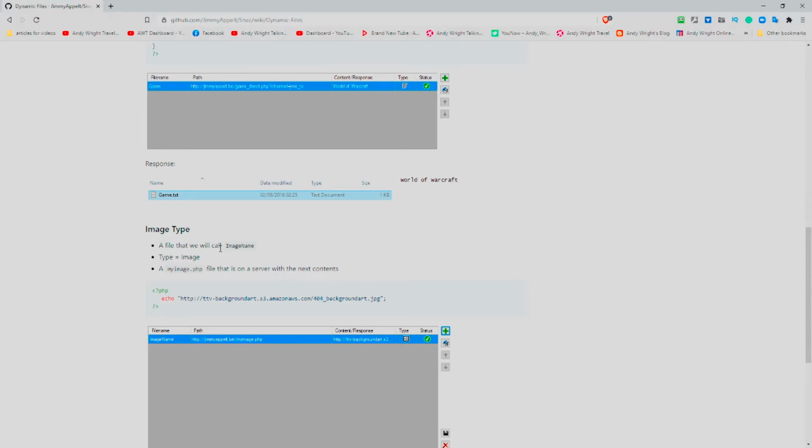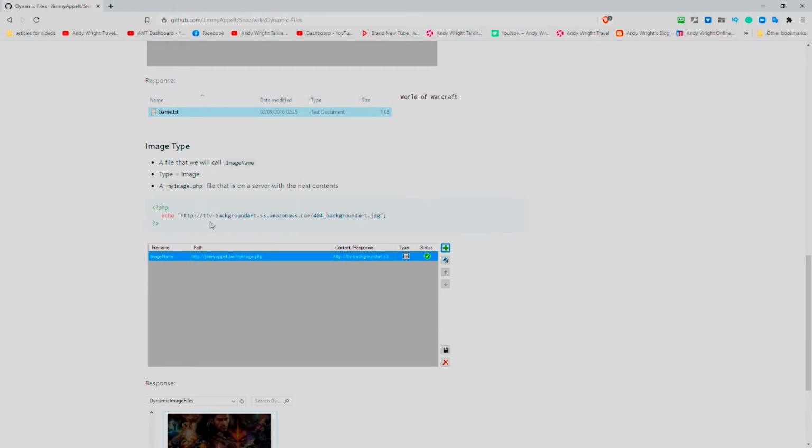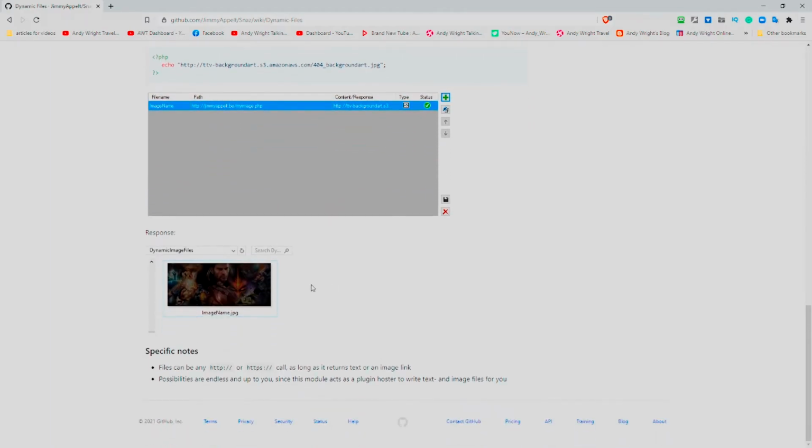Image file, so here again, image name, type image. This is a myimage.php file, on a server with the next content. This is where it's coming from. So you could put a background, an example in Snaz, and then this is what you get from that when you run it. When you run the link, dynamic link. Files can be any HTTP or HTTPS, as long as it returns text or an image.